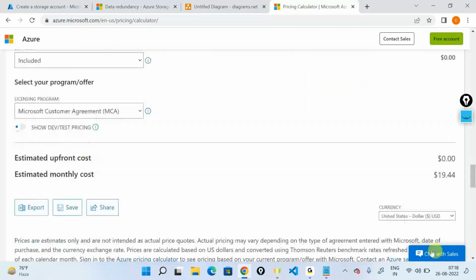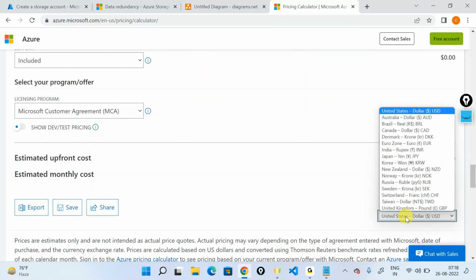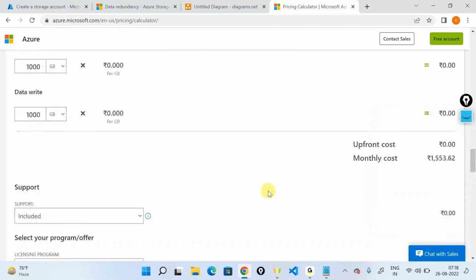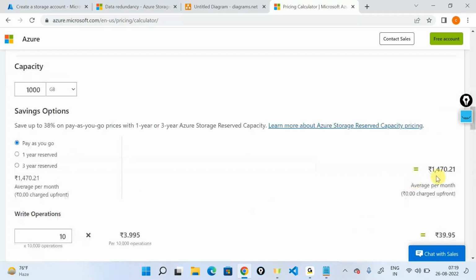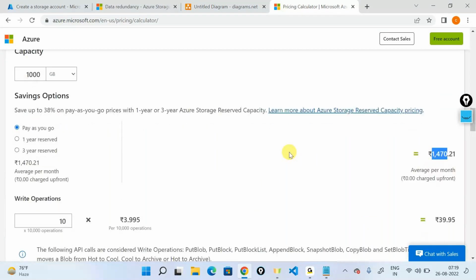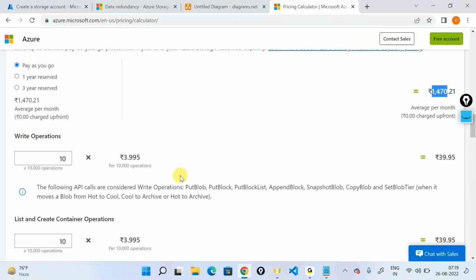Yes, the right hand side column. Let's put this in INR and go back again. All right, so for 1000 GB, the monthly cost that you need to pay is somewhere around 1470, and it is telling you 3 rupees charge for every 10,000 write operations. Meaning, if you are updating the data 10,000 times, the charge here is around 3 rupees for every 10,000.